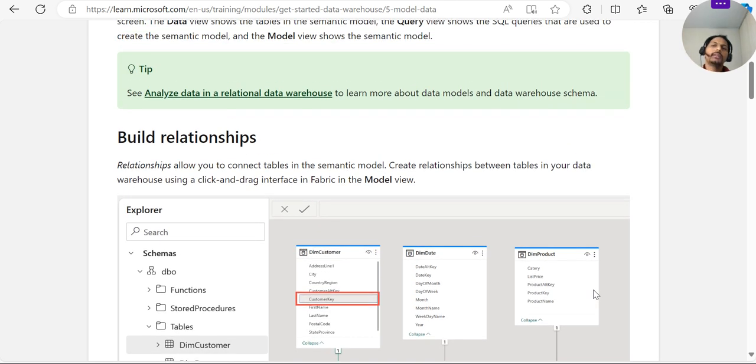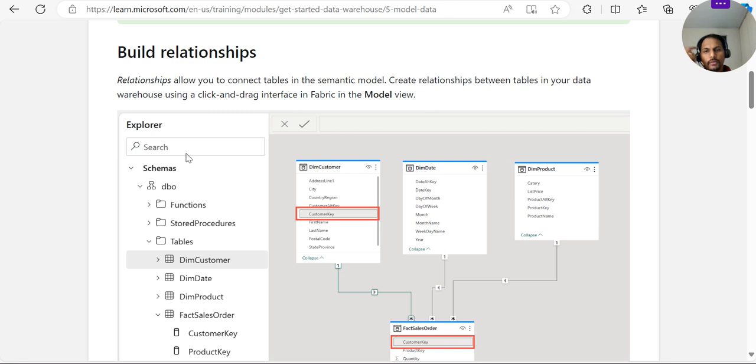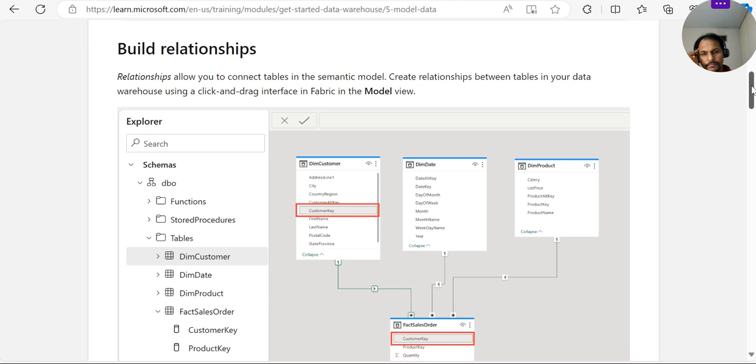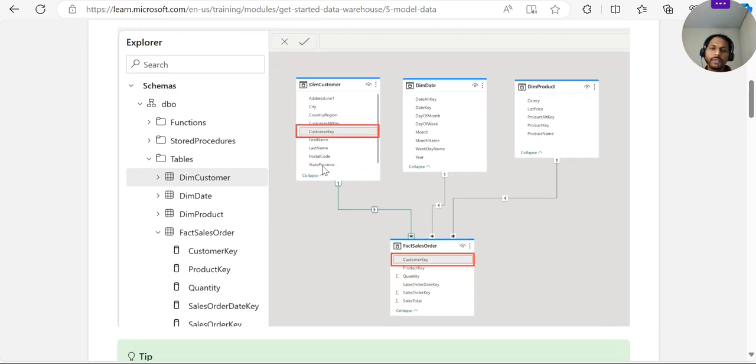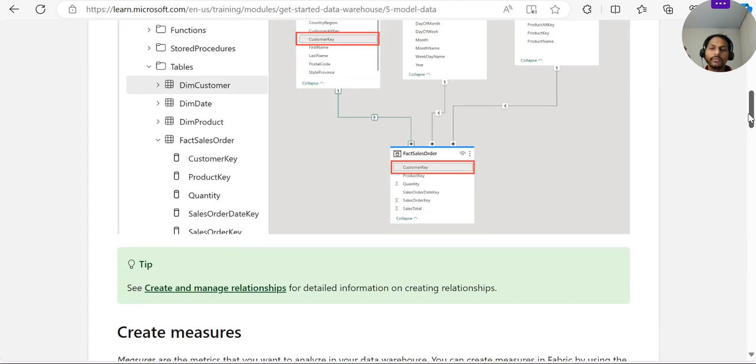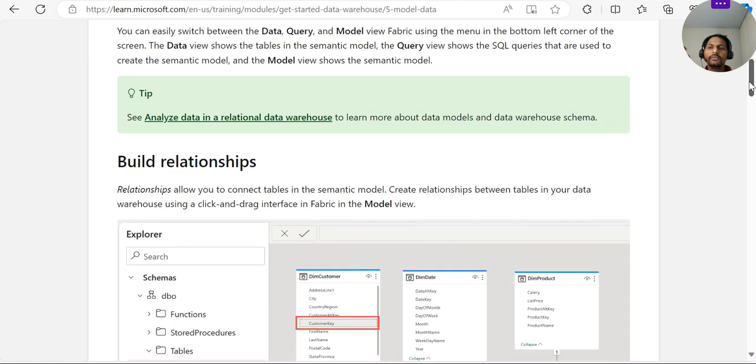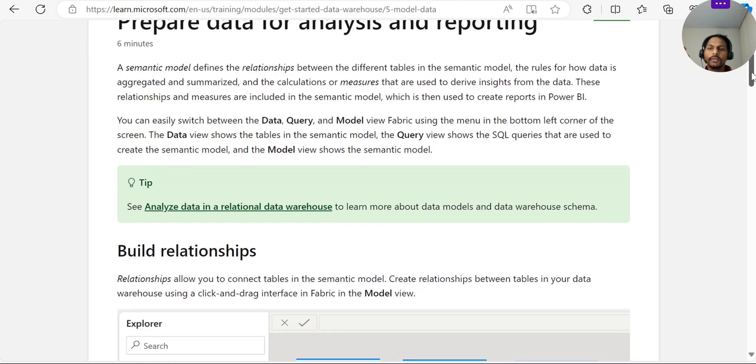Once your tables get created, then you are going to create the model view. In the model view, you are going to create the relationships between the tables. If you see customer key to customer key, we are creating a join relationship, and then here most probably date key to date key, and then here we have the product alternate key or product key. Using this, we will create the product key to product key relationship. So relationships like this we need to create, and then it will be created as a semantic model.